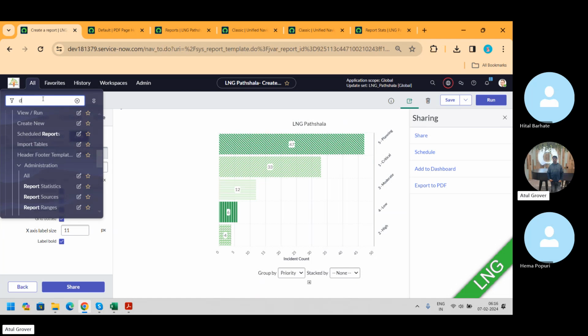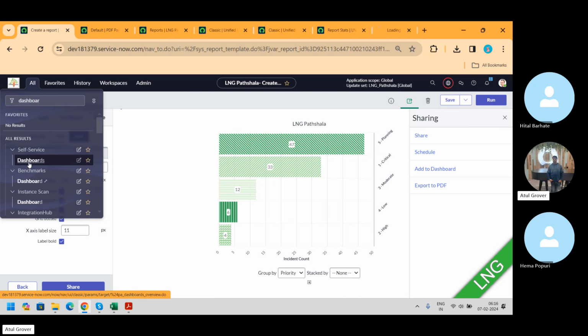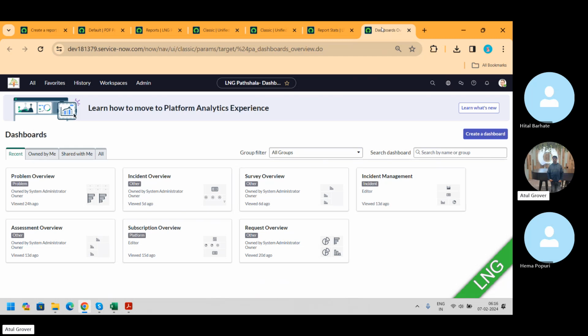If you go here and search for the dashboard, under self-service, open this dashboard here. And now this is something that has been newly added by ServiceNow. Learn how to move to the platform analytics experience. Earlier, this performance analytics was there, but now ServiceNow introduced a new module called platform analytics. Every kind of analytics ServiceNow added in one area called the platform.